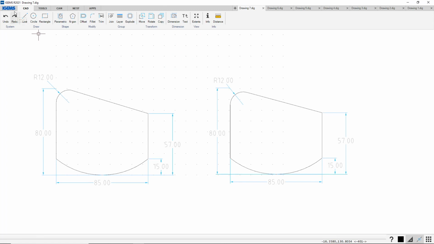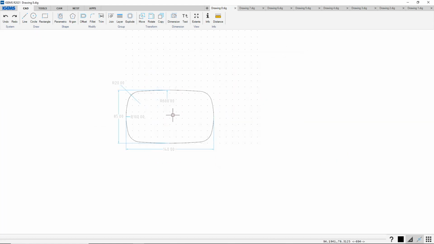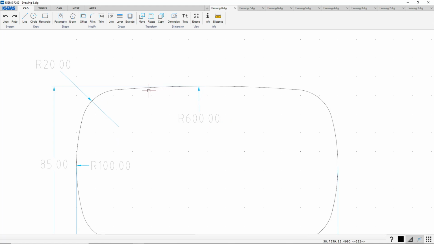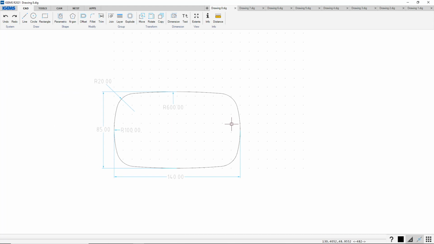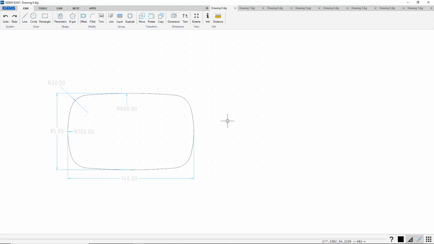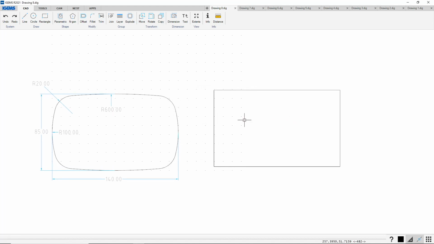We're almost there, guys. Let's open drawing number 8. And all right, so it's basically a rectangle with edges that have a radius. Let's start by creating a rectangle. So 140 times 85, like that. Now here's what I like to do.